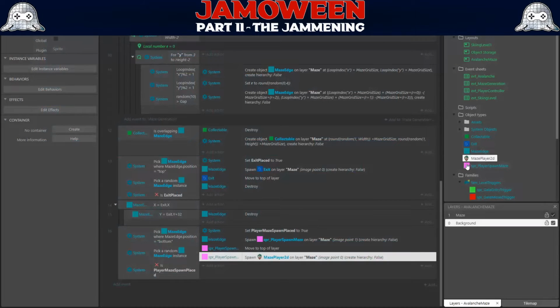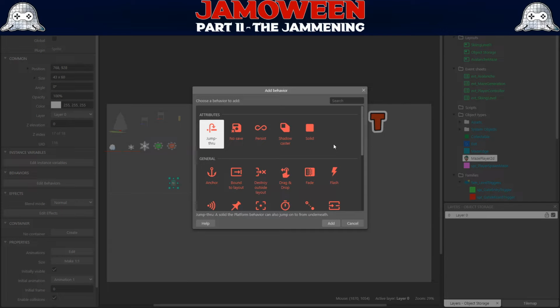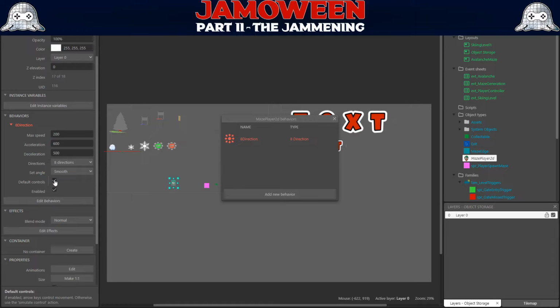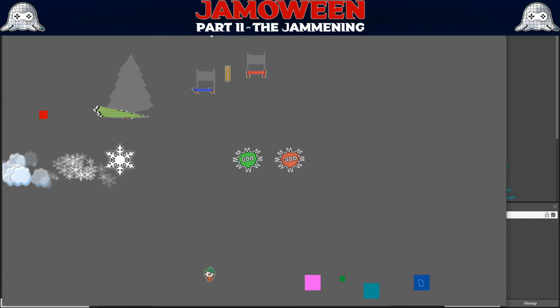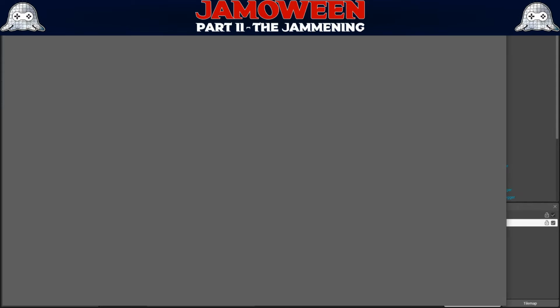So if I give that player the 8 direction behaviour, don't want default control. Well, actually leave the control for now. We want 4 directions. We don't want to set its angle. Right, not that level. This one. So we generate that. The player's there, and I can now move the player.